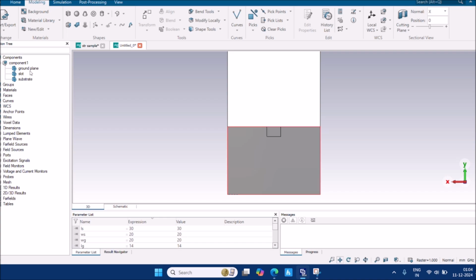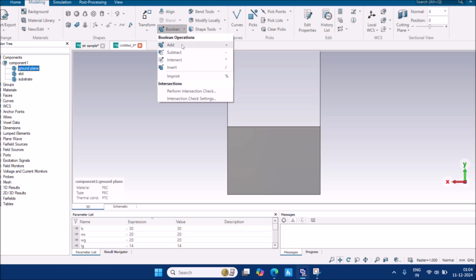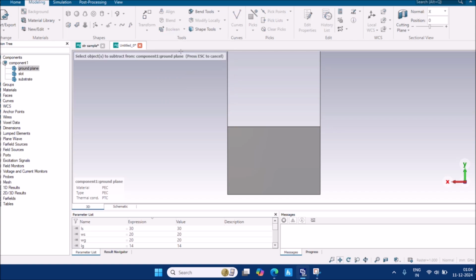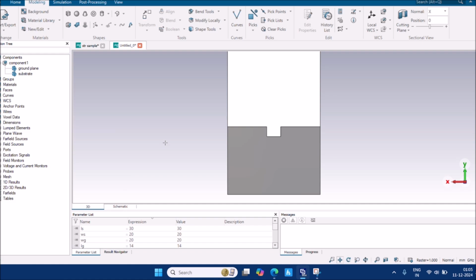Harshni, first select the ground plane. We have to select the ground plane first, and then the part which we want to remove from the sector. Like we want to create a slot on the ground plane, so first we select the ground plane. Next, go for the Boolean, Harshni. Then select subtract. Now select the slot and enter. We can see a slot is created there.